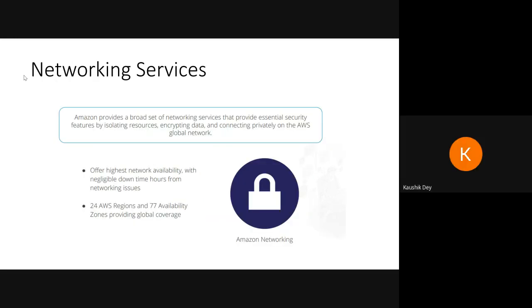Networking services means we have the servers, and what we require is to connect these servers with each other, right? So we require some networking. In networking, AWS has 26 regions and 77 availability zones, providing global coverage. Means across the world, Amazon has these regions and availability zones. Inside the regions, availability zones are coming.